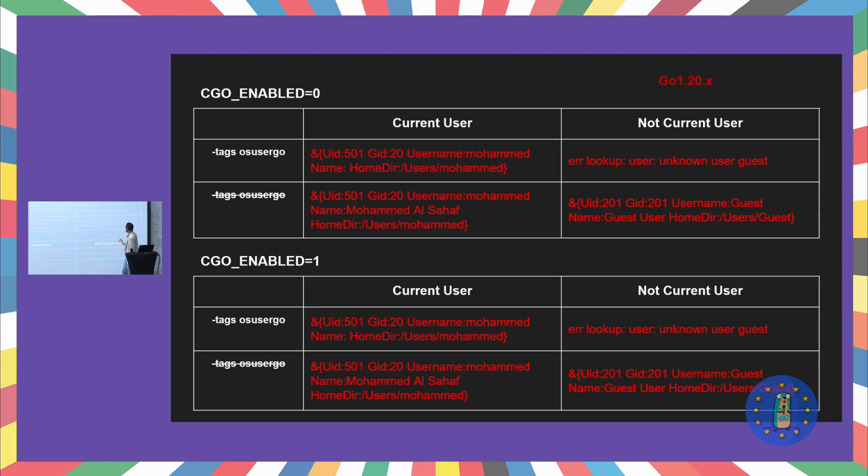Darwin happens to be a special case, because on macOS the additional users that are created, if you have another user called John, are not in the etc password file. It uses OpenLDAP, which means it has a different database. But the pure Go implementation of os/user parses the etc password file. And this is where the variance comes from.